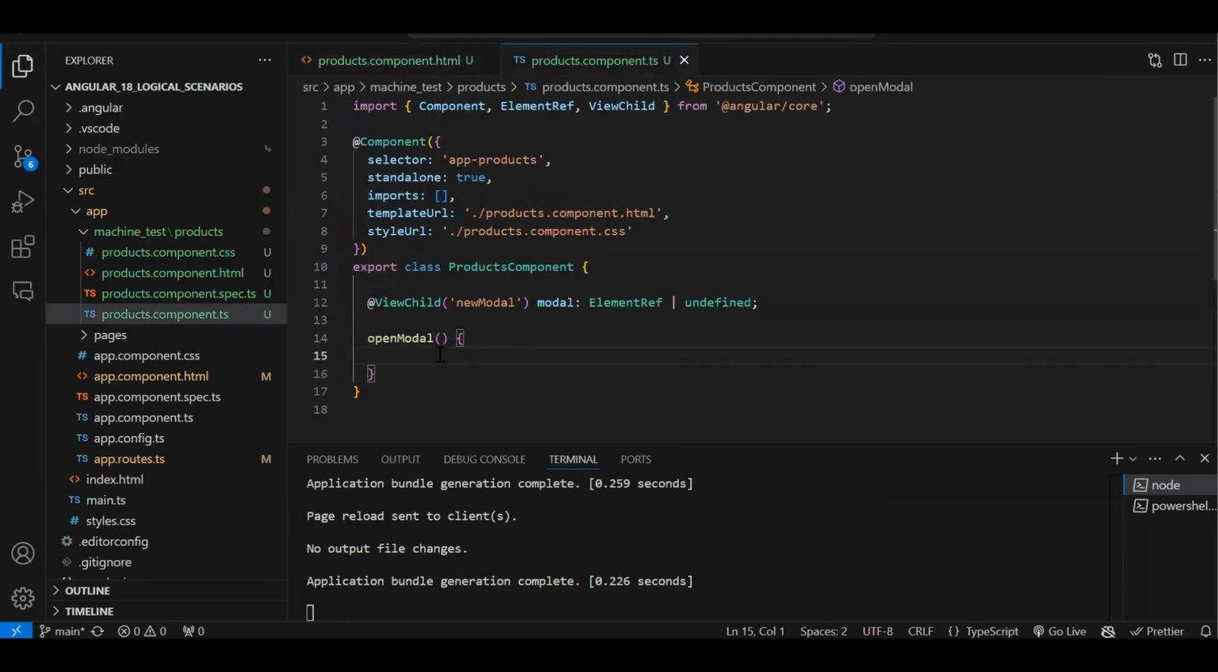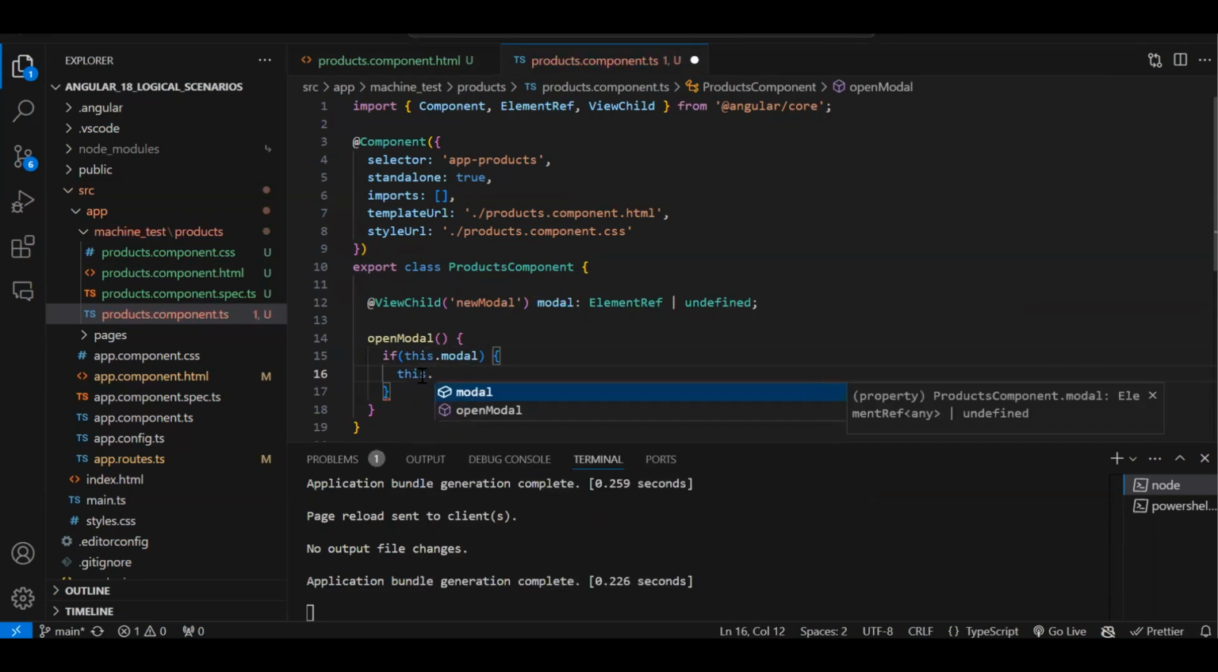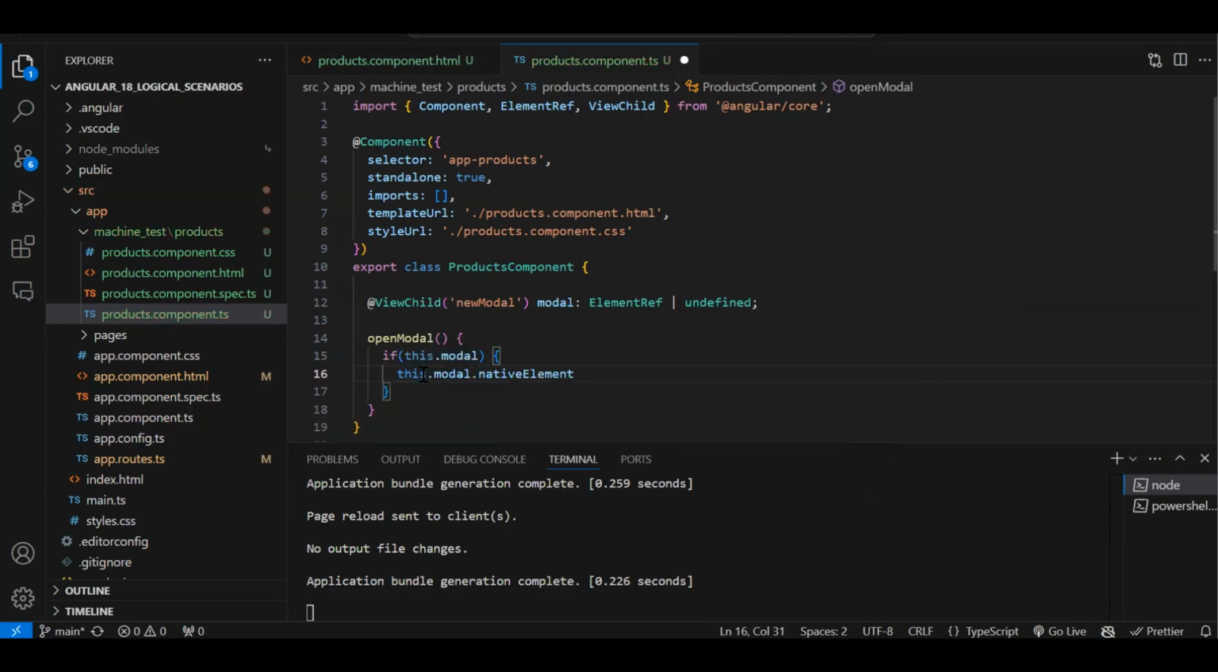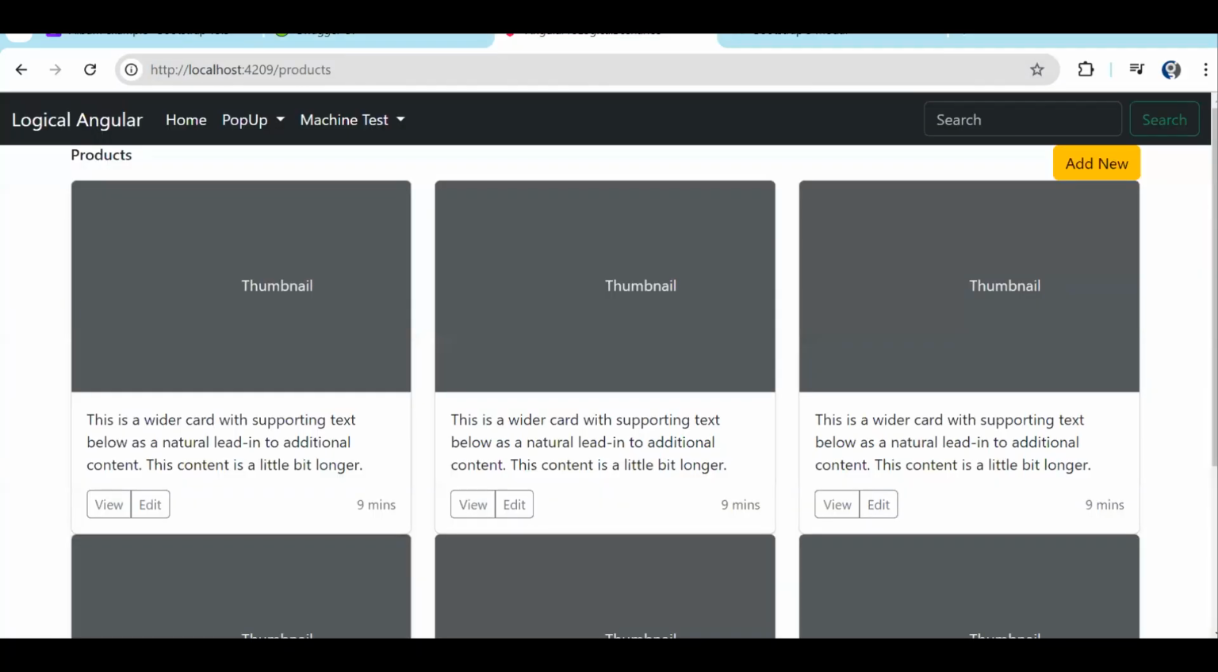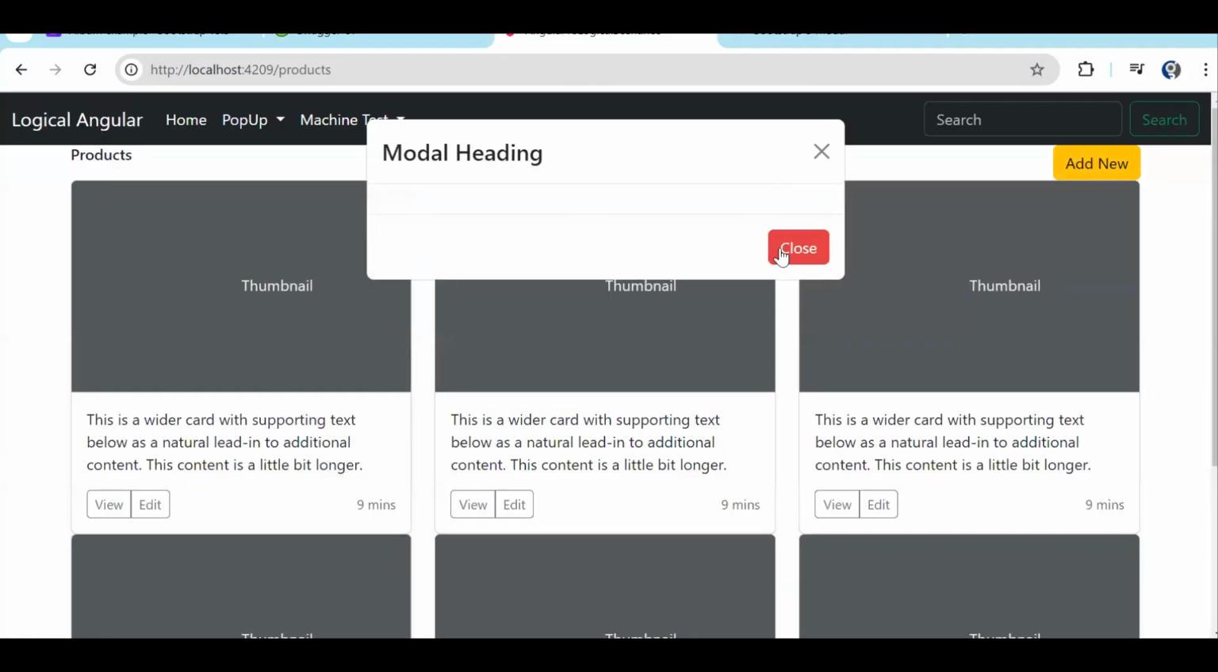So in this button click, what we need to do first is add a null check. If this.modal is not null, then we just need to add a dynamic CSS, because by default the modal is hidden. If we add style block, the modal will be available. So this.modal.nativeElement.style.display equals block. Fine. So let's just test if we are able to open the modal pop-up. So if we click on add new, you can see we are able to open the modal pop-up.